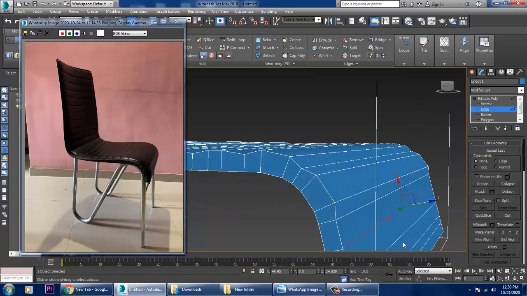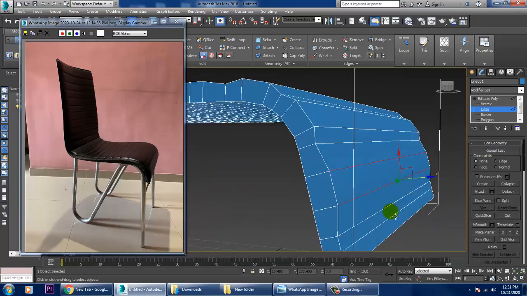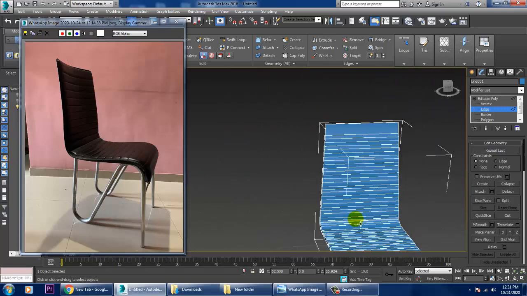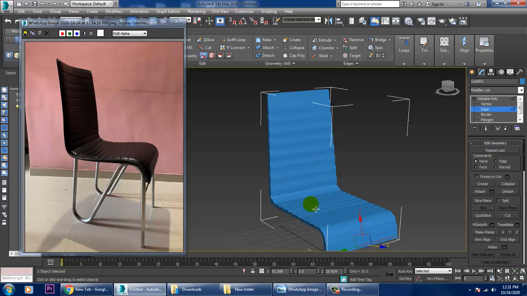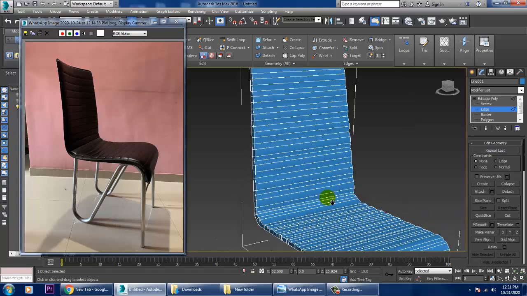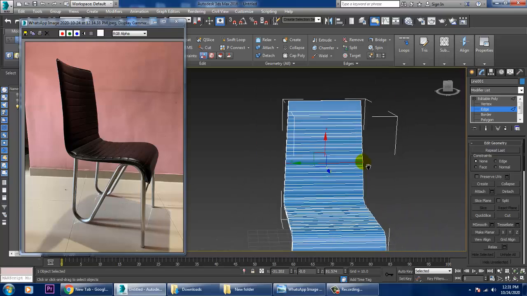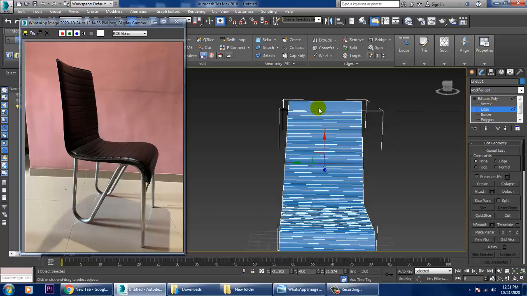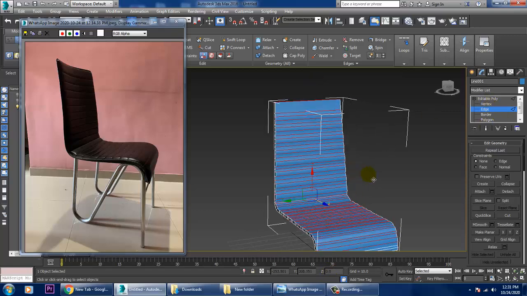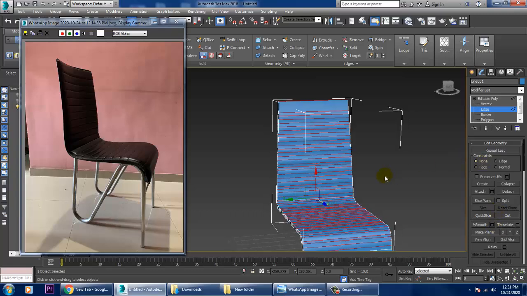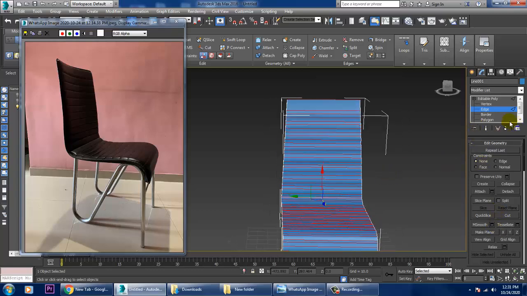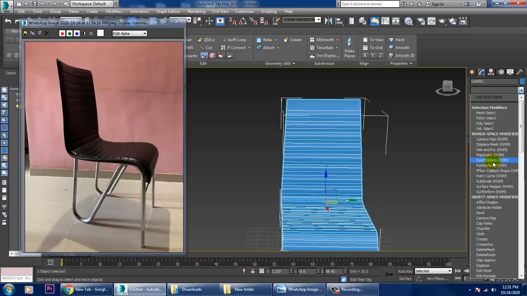Just select this and just push it out. As you can see over here, we have generated such kind of details. Apart from that, we'll be selecting all this and again we'll go into this and give an FFD box modifier over here.